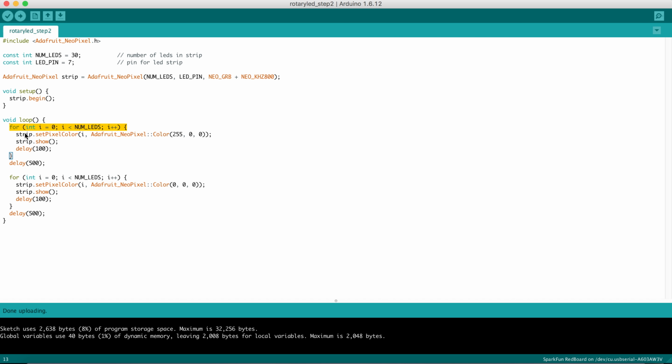Inside of this loop, we set our pixel. Where we used to always set 0, the first pixel in the strip, we're now setting the pixel represented by I. That means the first time through the loop, we set the first pixel. The second time, the second pixel. The third time, the third pixel, and so on until we've set all 30 pixels, or LEDs, in the loop. We're going to do the same thing. We're setting it to bright red.